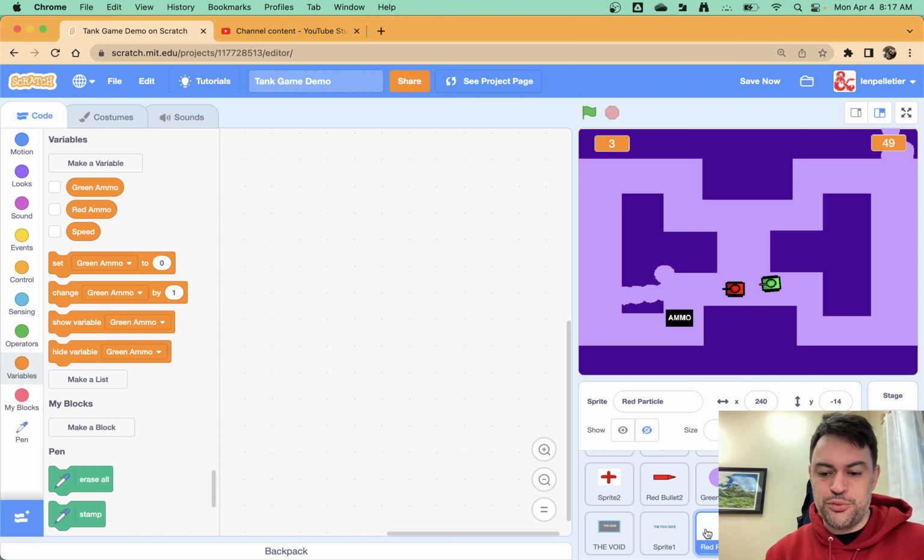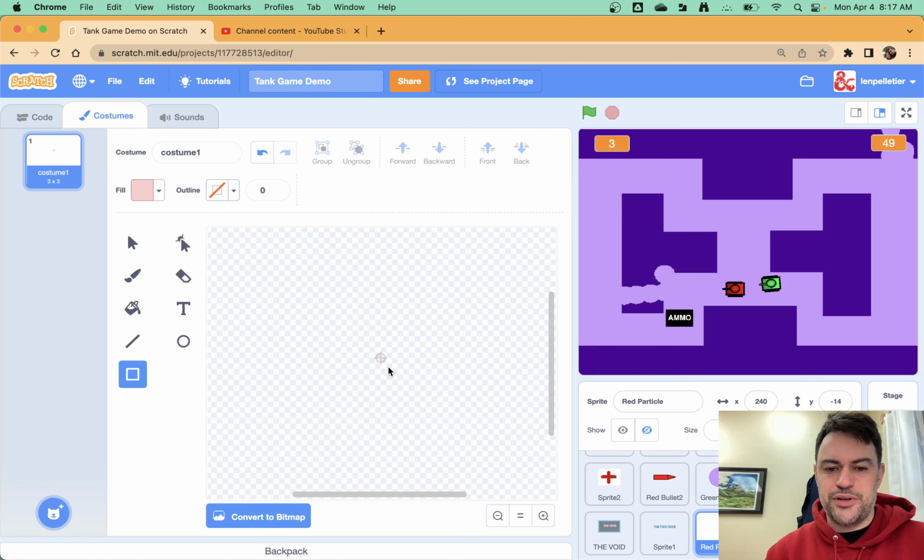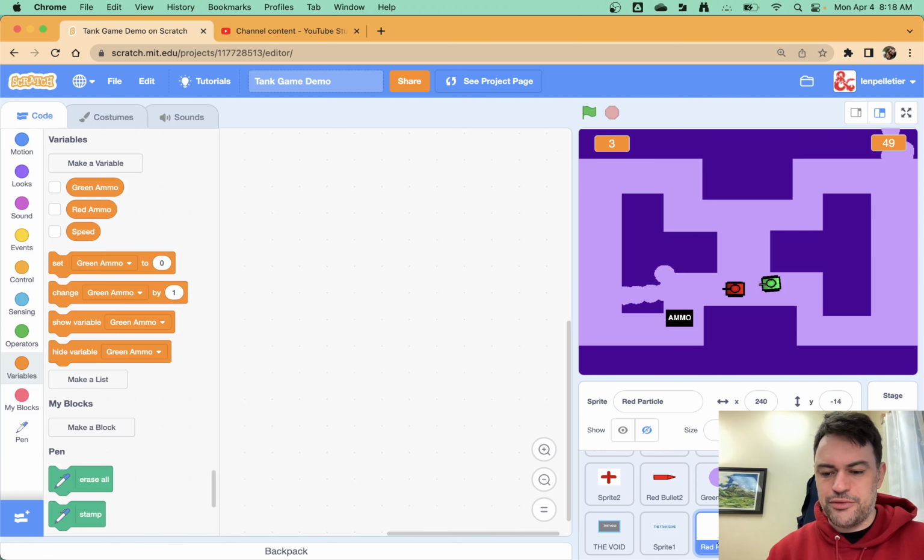And this one's not going to be the prettiest. I think it'll still look pretty good, and we'll see how it goes. Okay, so we'll start off. I've made a really simple sprite. It's just a tiny square. It's centered, so when the square shows up, it'll show up in the right place. And I called it red particle.